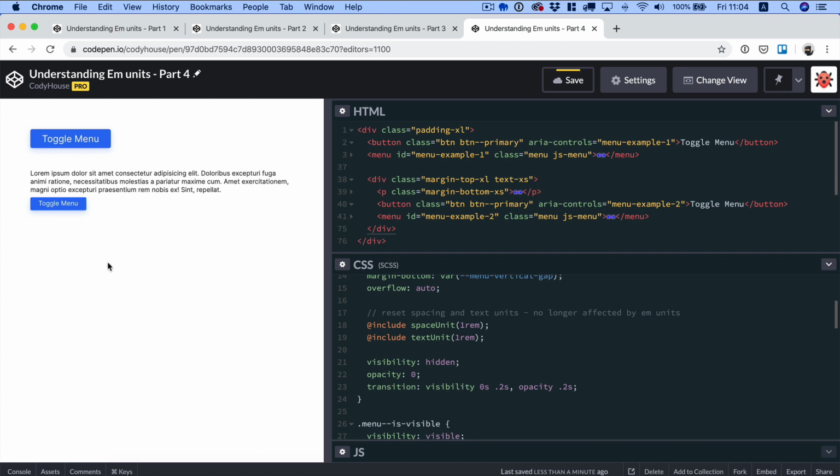So if we check again the menu here, now you see they look the same. So you can use these mixins for those small components that you want to look the same regardless of the font size of their parent.